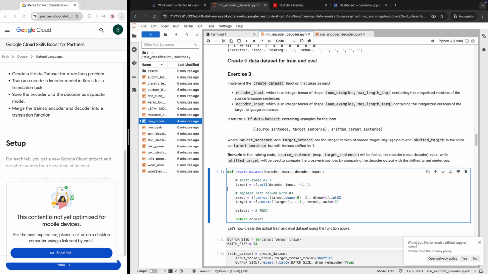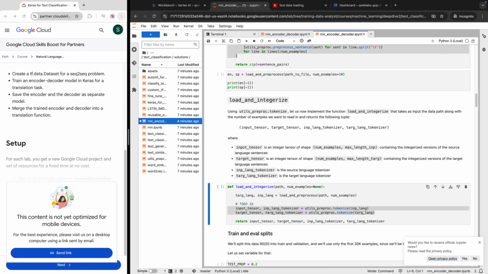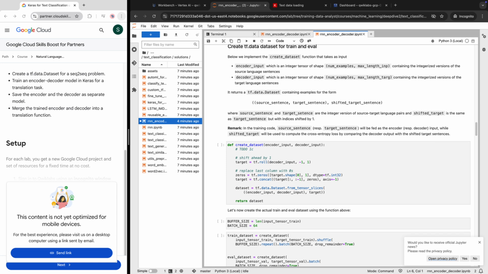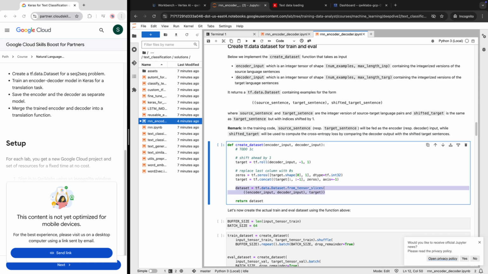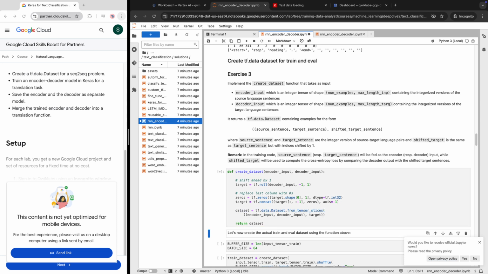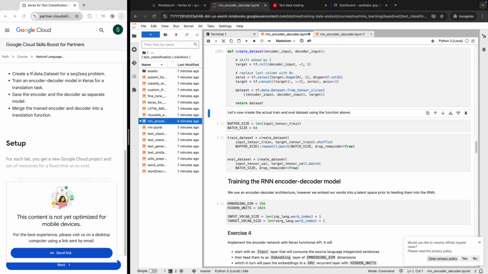So let me execute this code in exercise 3. And shift enter. So create dataset is also perfect: the actual train and evaluation datasets with a batch size of 64. Okay, so now we are creating a training dataset and an evaluation dataset. Next we will start with training the RNN encoder-decoder model.